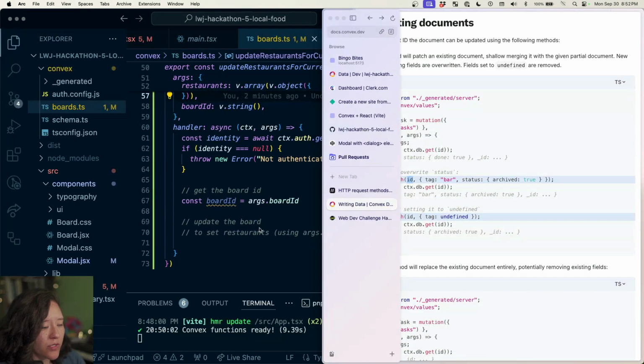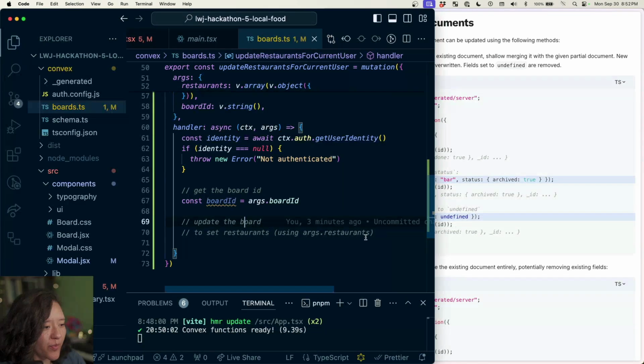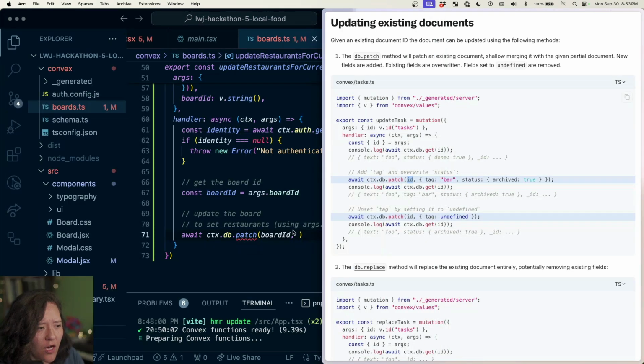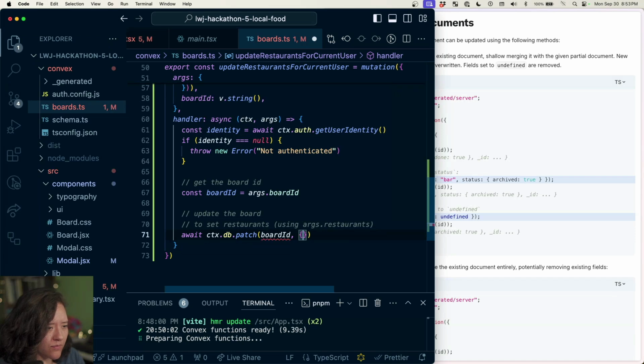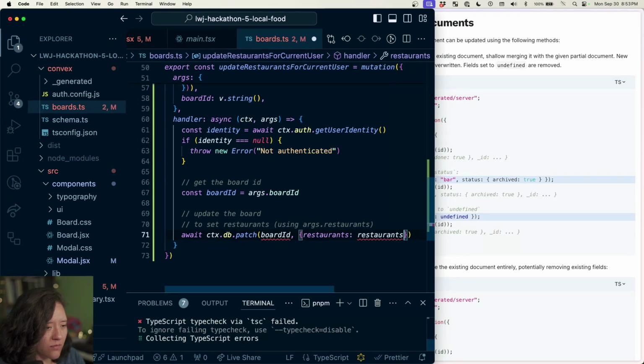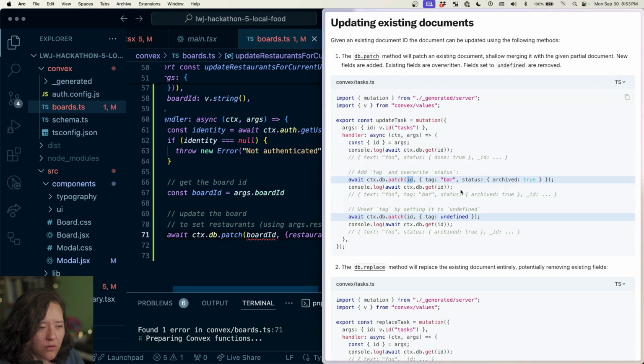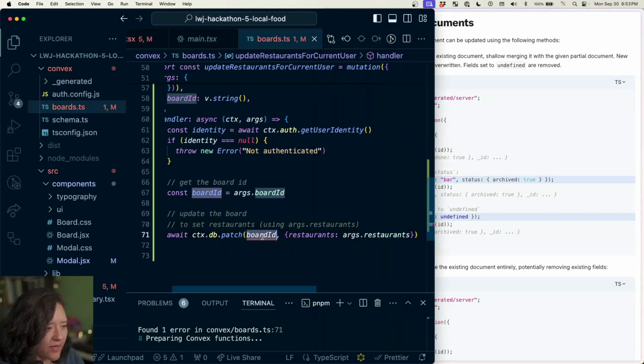We've got this board. What do I want to do? context.db.patch. Await context.db.patch and then pass in the board ID and then restaurants? Or an object? An object containing restaurants. Okay, this is going to be args.restaurants. Or something like that.